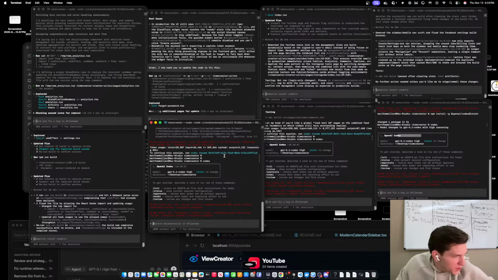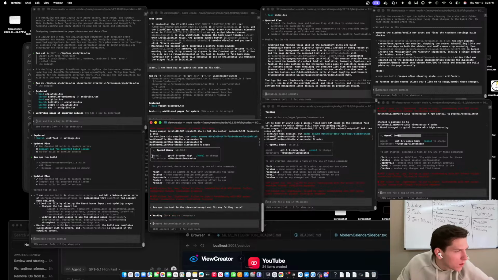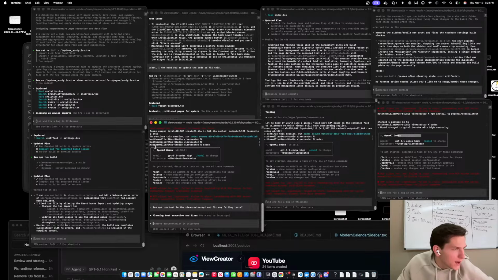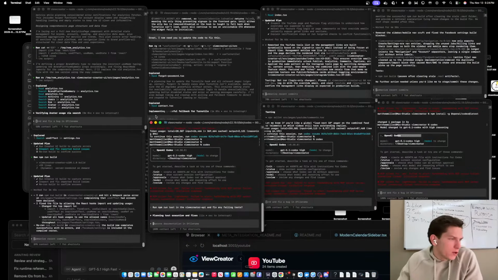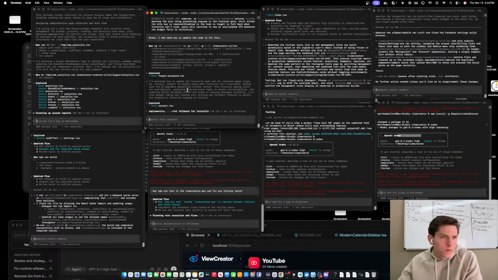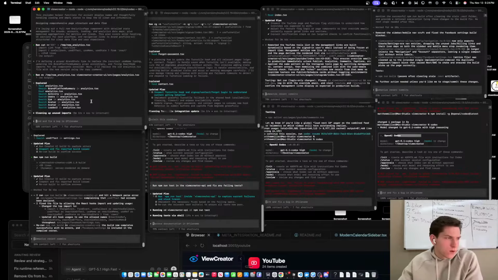Run npm run test in the view creator API and fix any failing tests. Yeah, this project's huge. How are they bottlenecked? OpenAI needing a bailout, I saw that too.